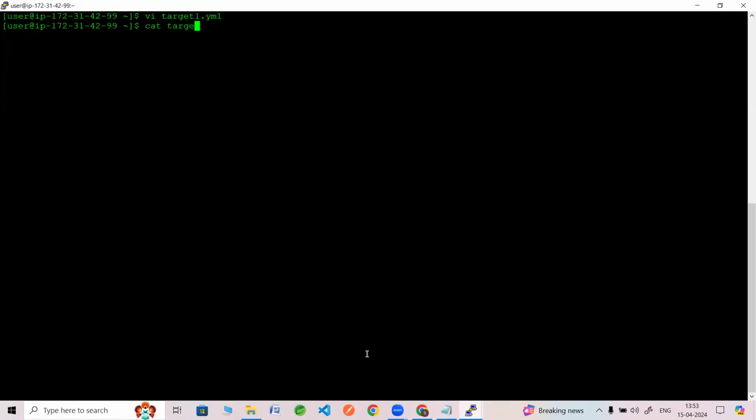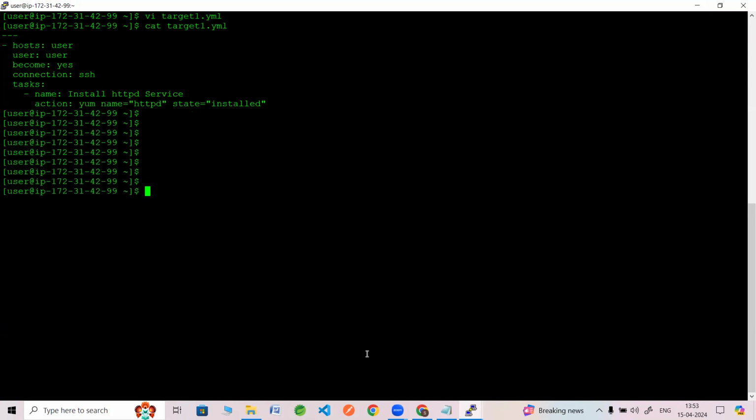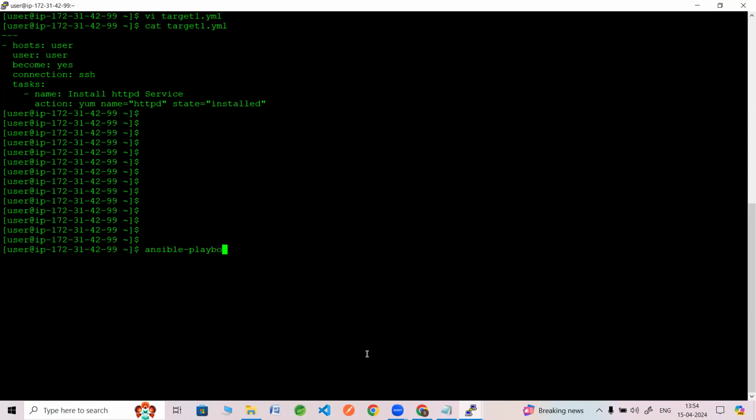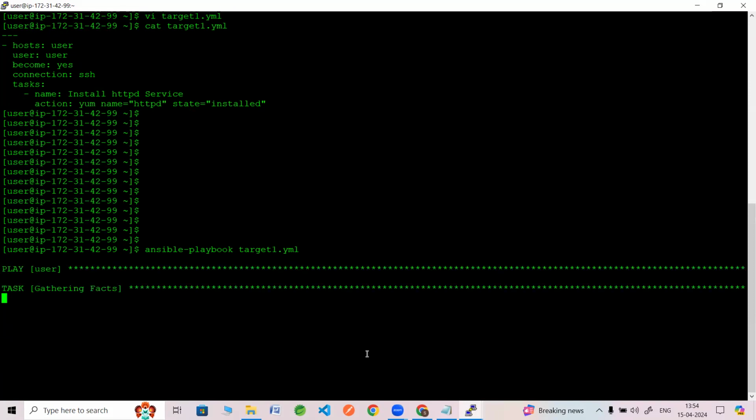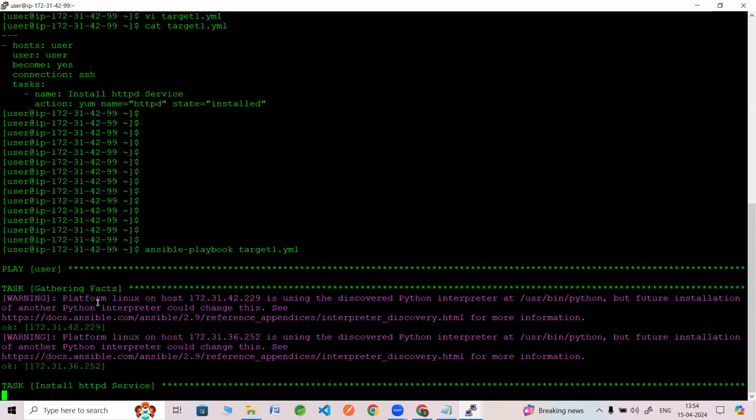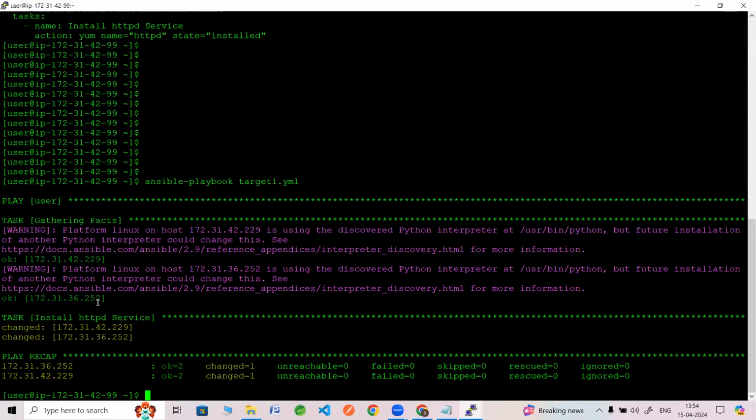Cat target1.yml, and just run this command: ansible-playbook and the name of the file, target1.yml. It will gather facts. Gathering facts means it will check whether everything will work fine or not. After that it will install the service.